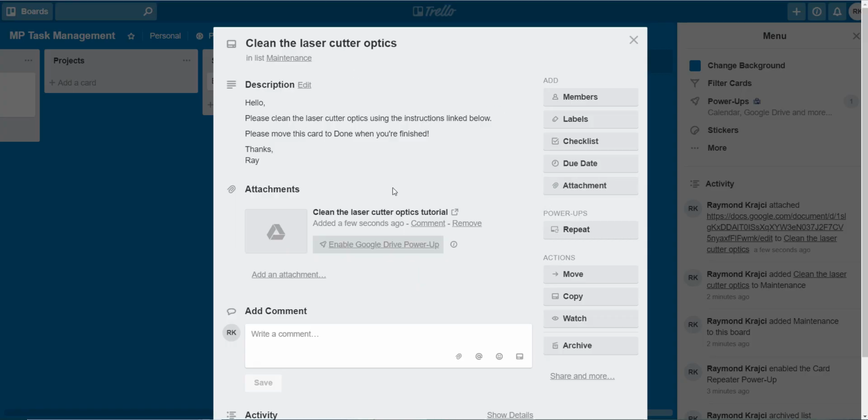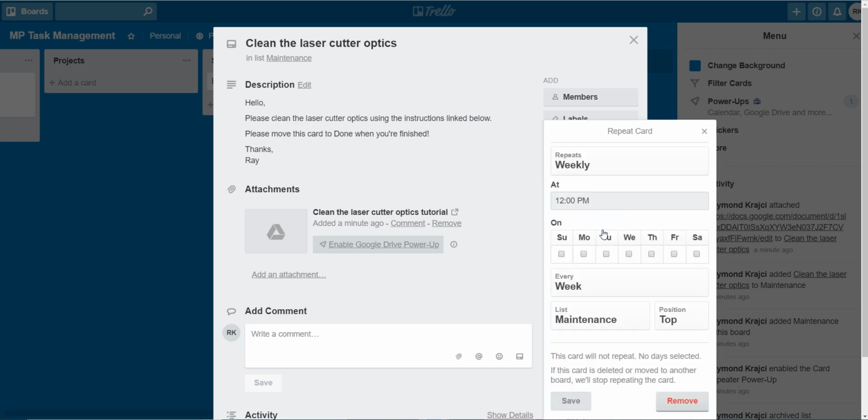So now that I have this maintenance task all written up, the next thing to do is make sure it repeats. So I'm going to go over here to power-ups. You'll notice that since we've turned on the Card Repeater power-up, we see the repeat button. I'm going to click on that, and it's going to open up this dialog, and it's going to ask me how often do I want to repeat this task.